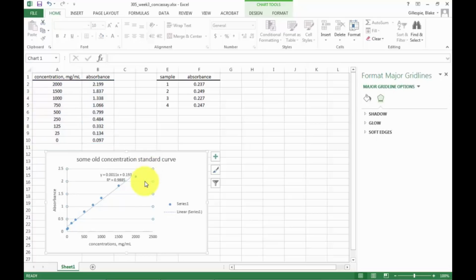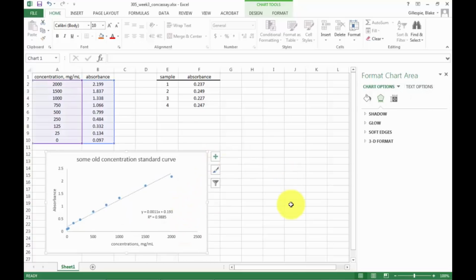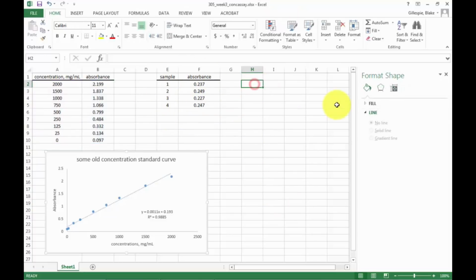Now, I like to emphasize that it's important for you to decide every aspect of a particular plot. Do you need those grid lines? Yes or no? It's your decision. Do you need this legend of the series and the fit? Yes or no? It's your decision. But now let's take a moment to use that equation to compute our concentration.